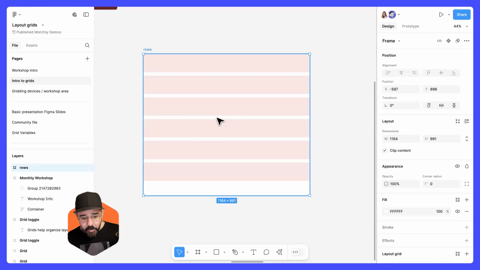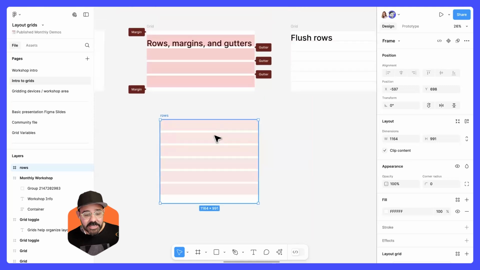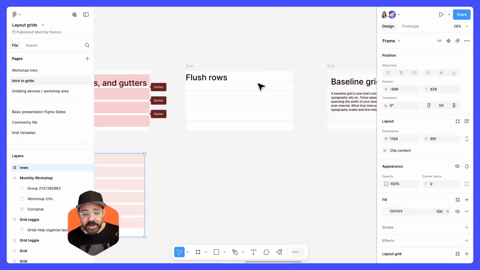Now, rows are going to be really impactful when you are thinking about other things such as the alignment of your text. And I'm going to get into how we can use that a little bit better.